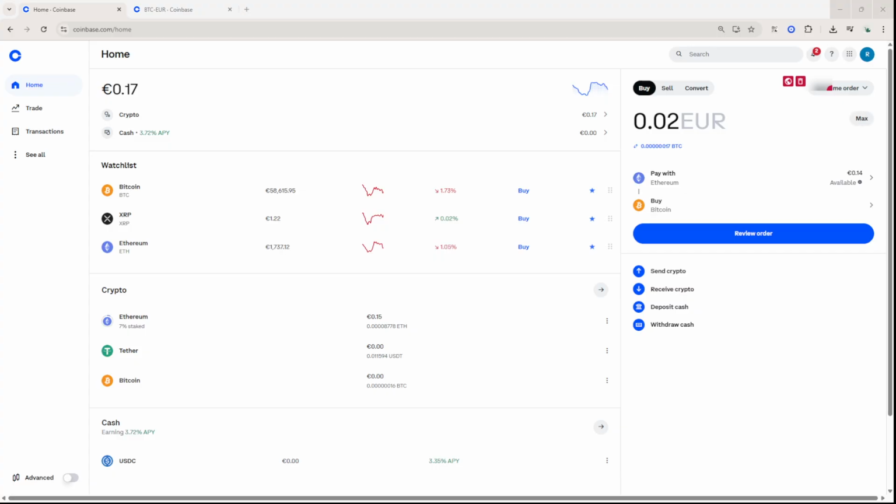To get started, open the Coinbase app or go to the Coinbase website and sign in. From the home screen, head to the Buy and Sell section. This is where you'll place your orders and set up recurring purchases.